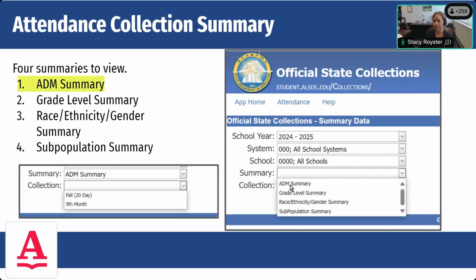And then you get 4 options for the summaries that you can view. You can see an ADM summary, which is pretty much what everybody likes to go see because that's got your ADM numbers and that's where our funding models come from. So everybody lays eyes on that. There's also a grade level summary, a race, ethnicity, and gender summary, and a subpopulation summary. So you will choose which one of those views you want to look at.